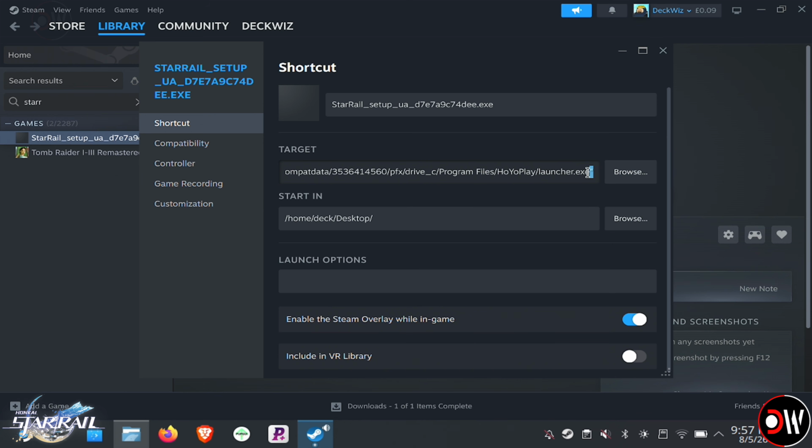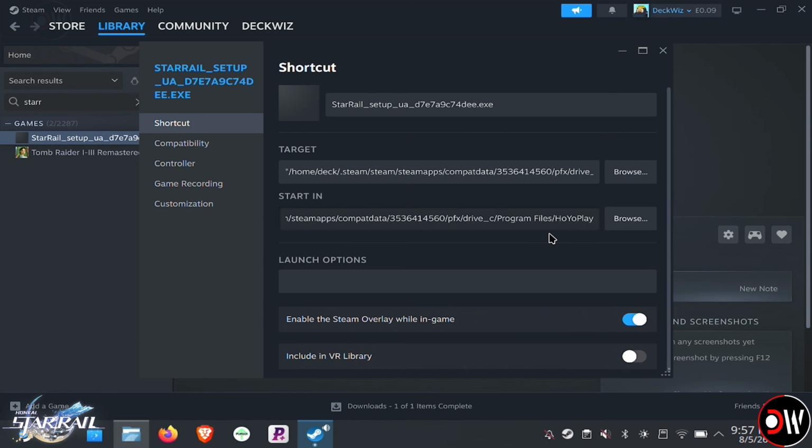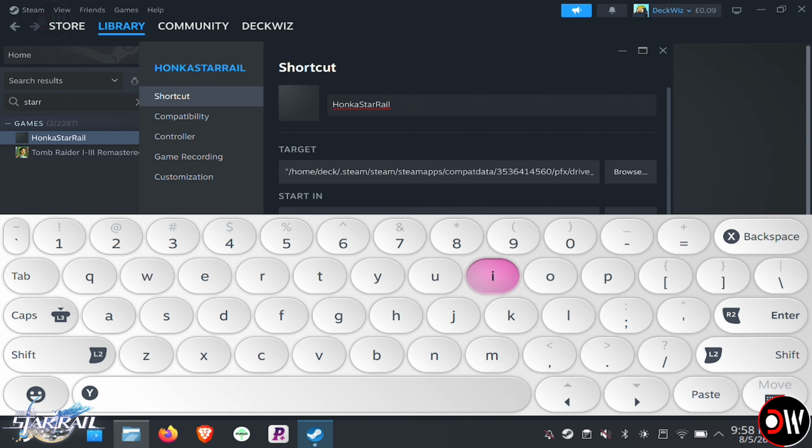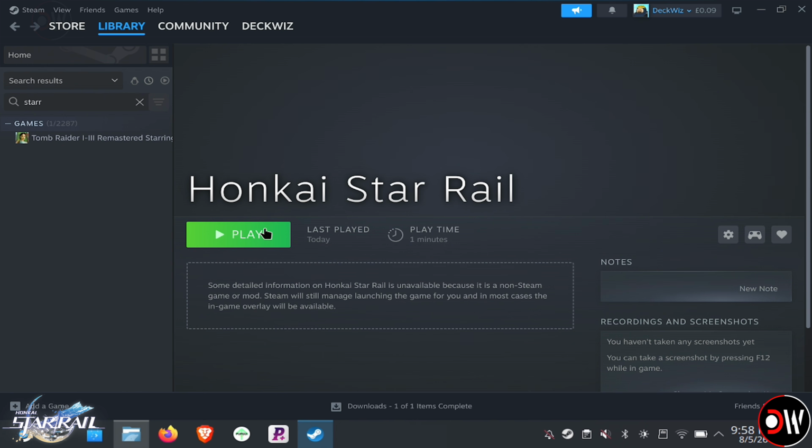And once that's been done correctly, let's go inside the Start In field underneath, and this time highlight the entire field and paste. But we need to erase the /launcher.exe so the path just ends with Hoyo Play. So make sure both of those fields have been copied correctly, and for the final part, before we download the game, is renaming our setup file to Honkai Star Rail. Bringing up the Steam keyboard by pressing the X button, and just double check that DW Proton is assigned and go ahead and launch the game.